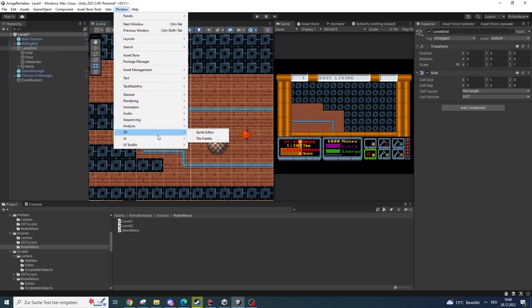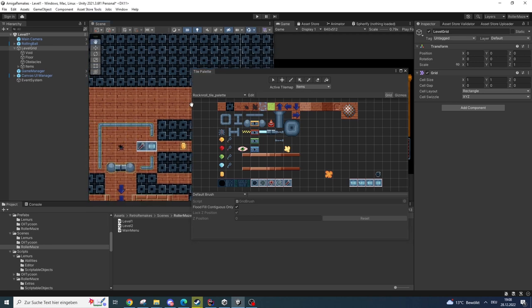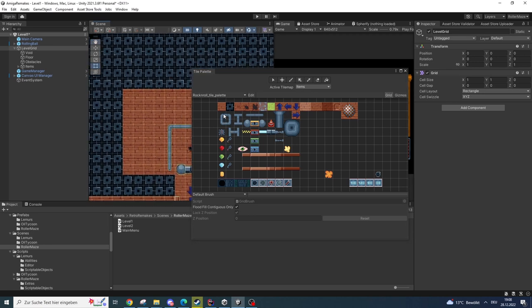First, we can open the tile palette window. And then we already have created a tile palette here. The palette contains all the tiles you can use. To create a palette, you can go in that submenu, and then you can add tiles to the palette.